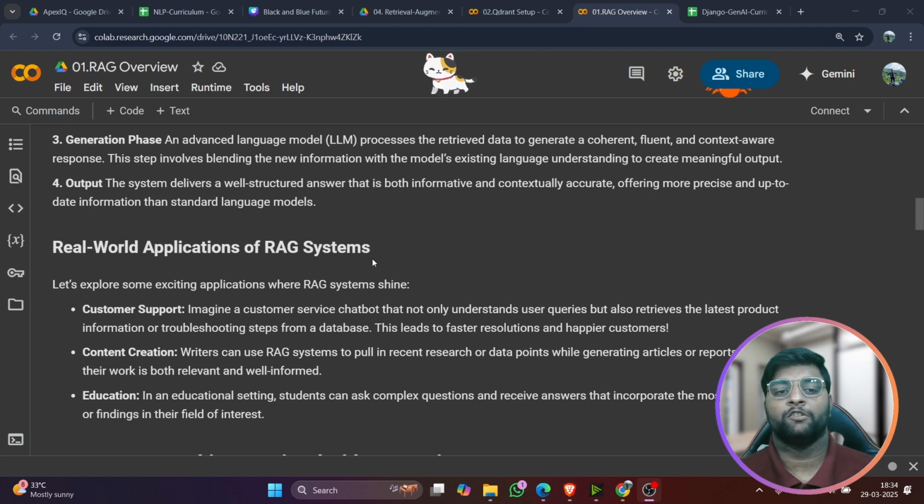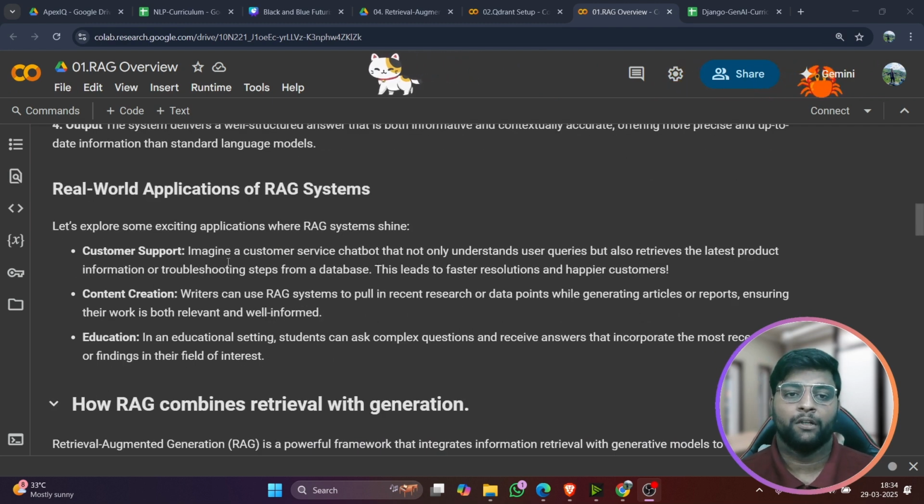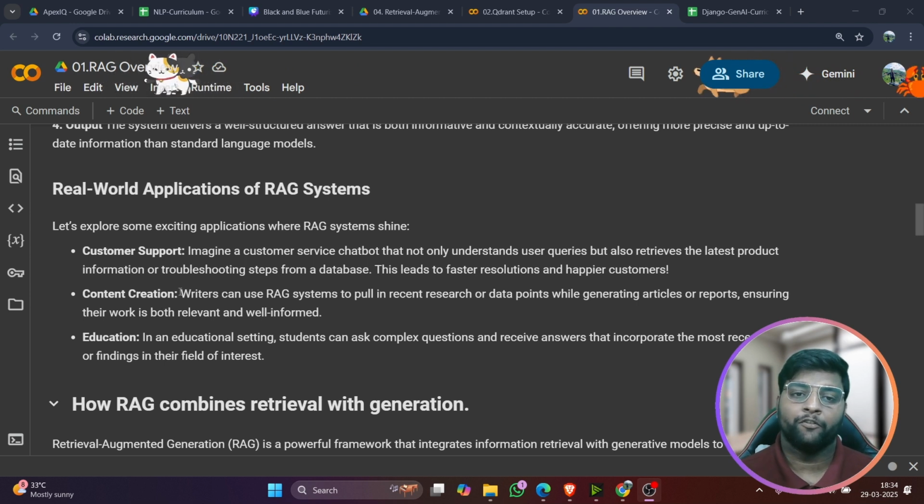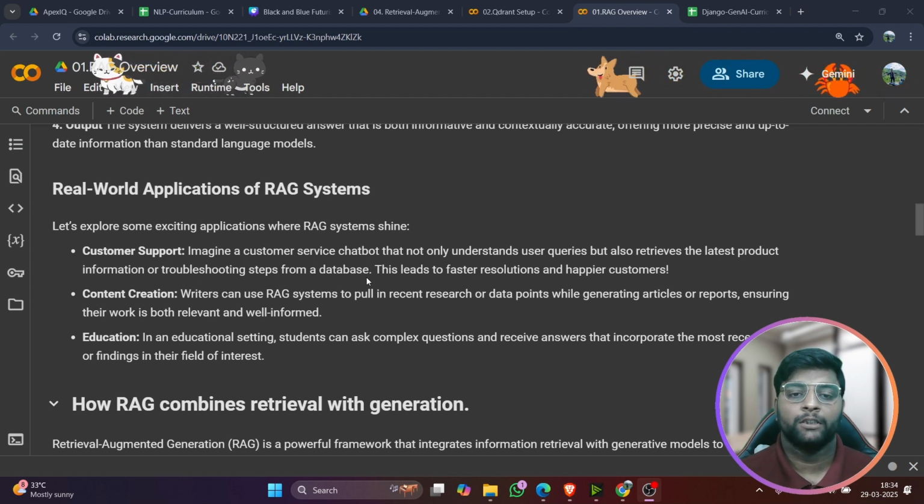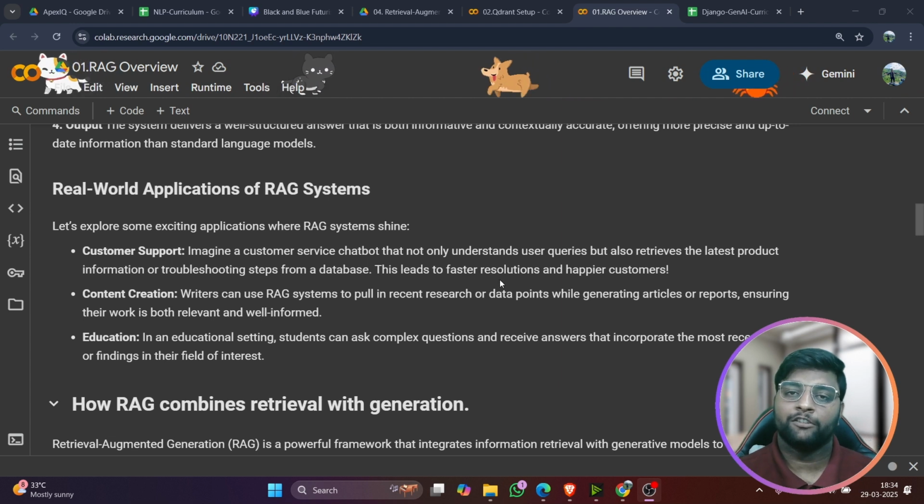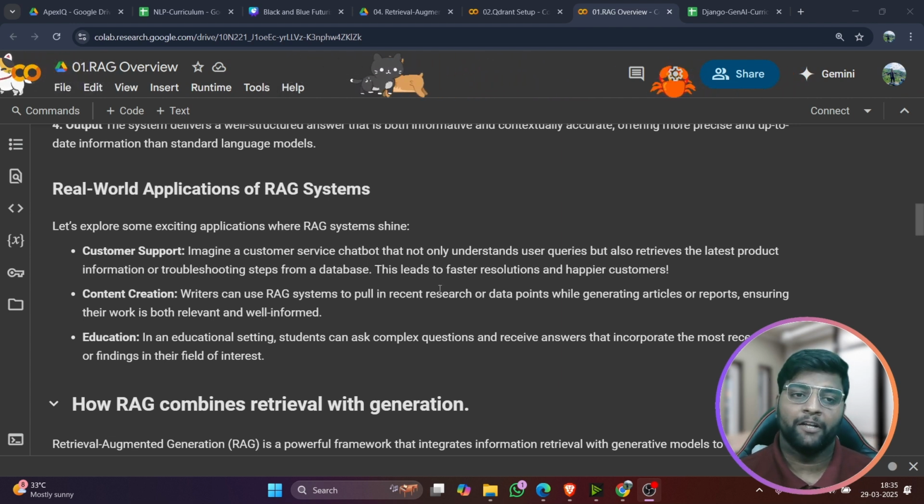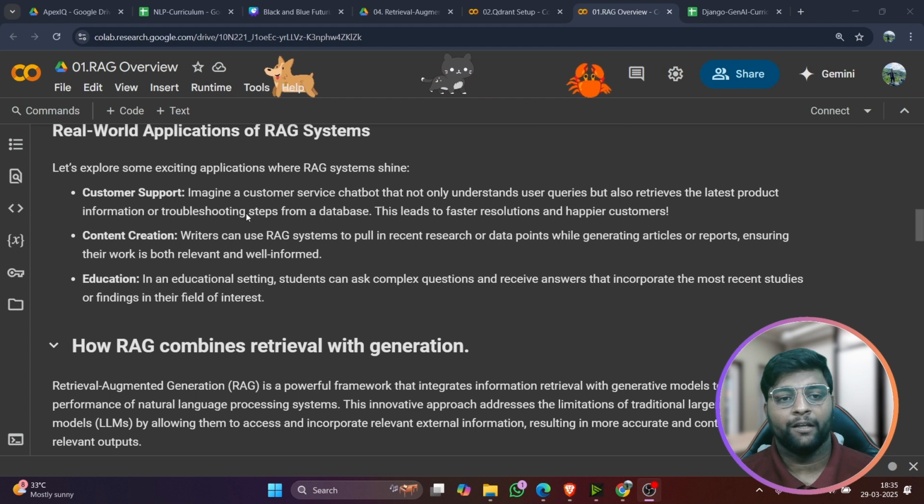Real-world applications of RAG systems. Customer support: imagine a customer service chatbot that not only understands the user query but also retrieves large product information or troubleshooting steps from a database. This leads to faster resolution and happier customers. So here RAG can be helpful.